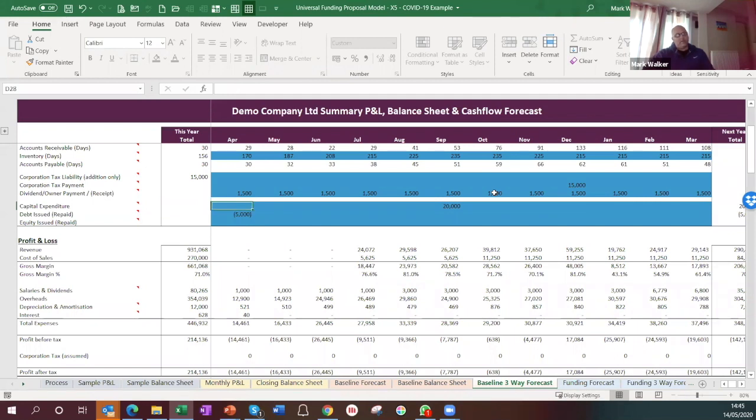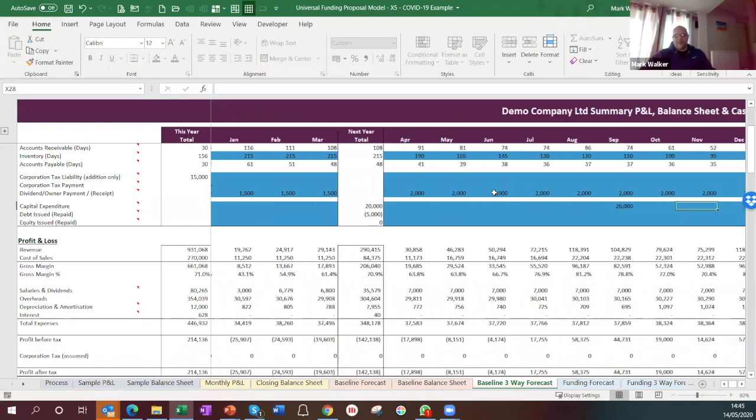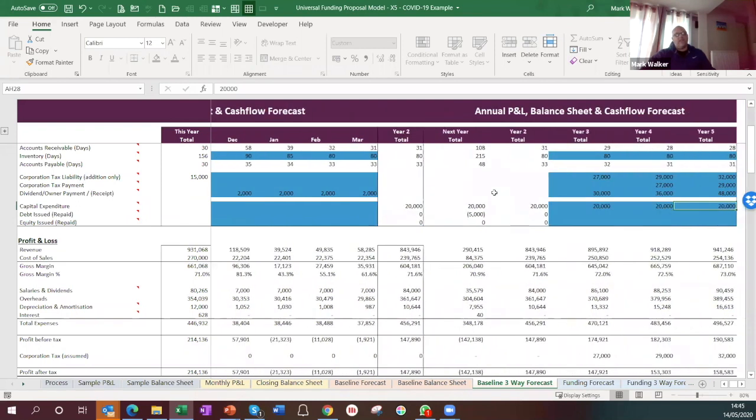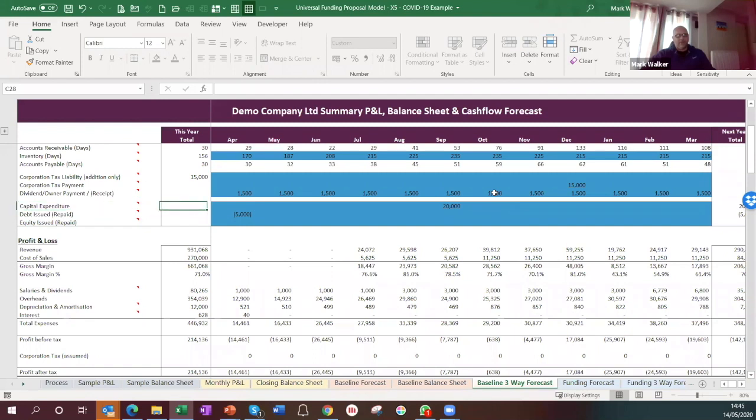Then I have a section on capital expenditure. So again, this is planned capital expenditure within the business. Literally all I've assumed here is that every year there's a 20 grand capital expenditure program that happens every September. So we've got 20,000 in September, 20,000 the following September, and then 20,000 each year thereafter. So that's planned capital expenditure.